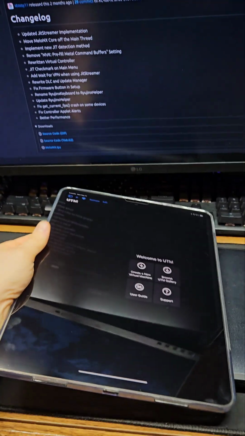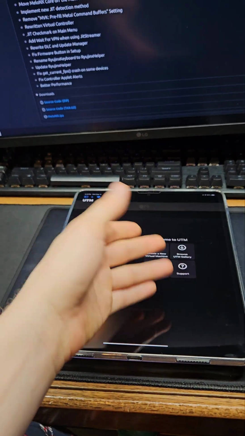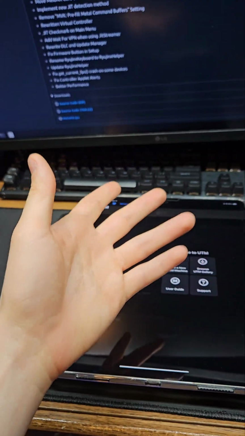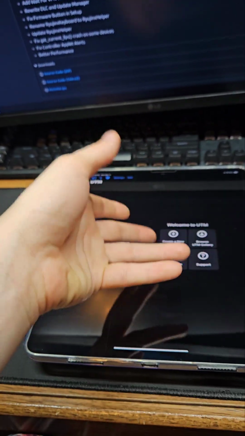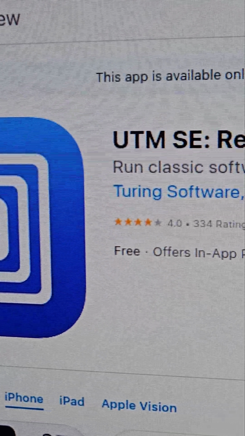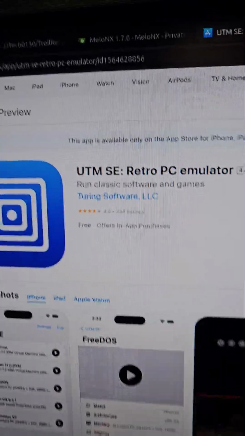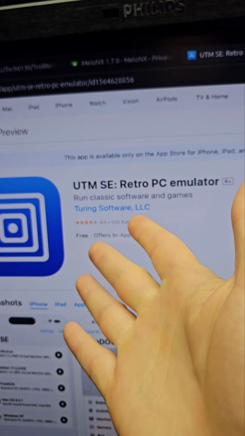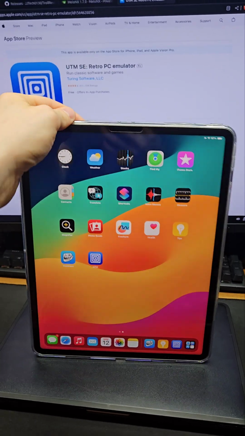Or in the case with UTM, I simply want to be able to run virtual machines. I want Linux on here, I want Windows, I've seen people do legacy versions of macOS. I just want to push it to see how far it can go, and this is the best way to do it. Oh, but you can get UTM SE right on the App Store. You know what that SE stands for? Slow Edition. It's crap.